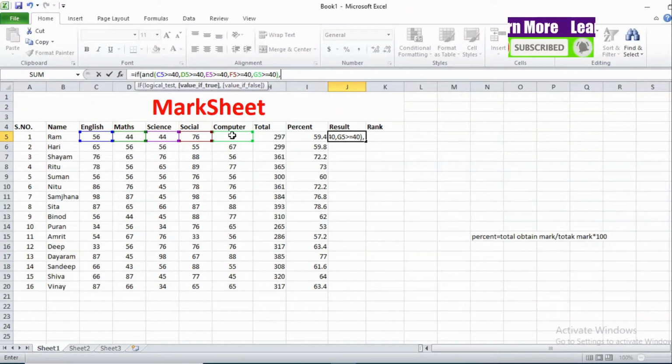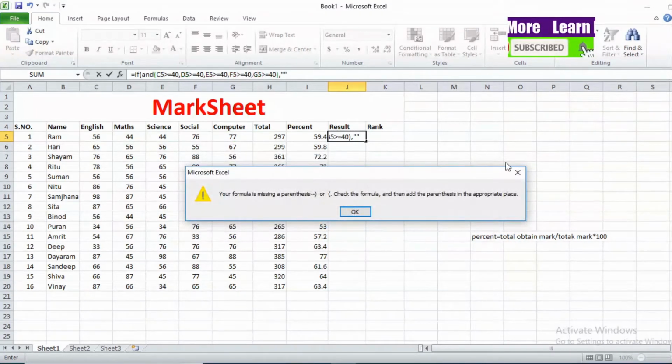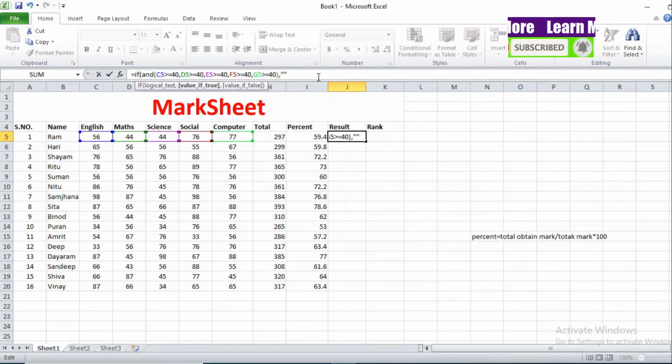Then, if this condition is satisfied, then the student is pass. You can write here pass, comma. If the first condition is not satisfied, then the student is failed. F-A-I-L-E-D, you can write failed. Then let's close the bracket. In this way, this is your formula.